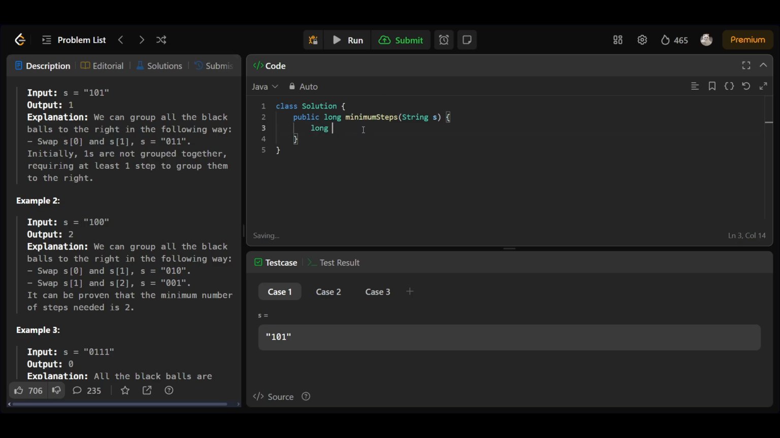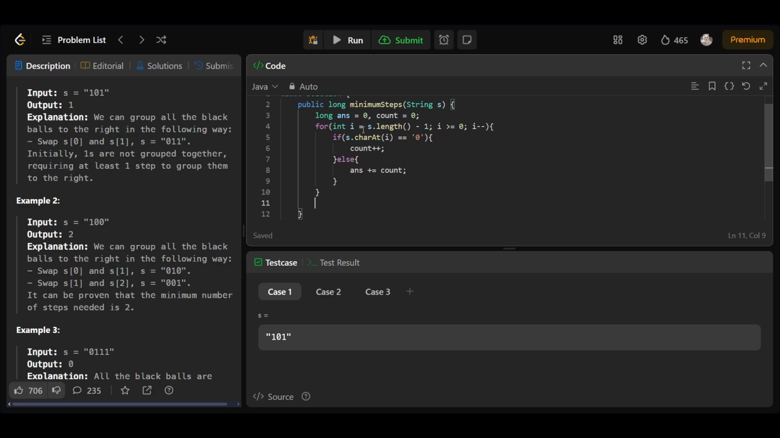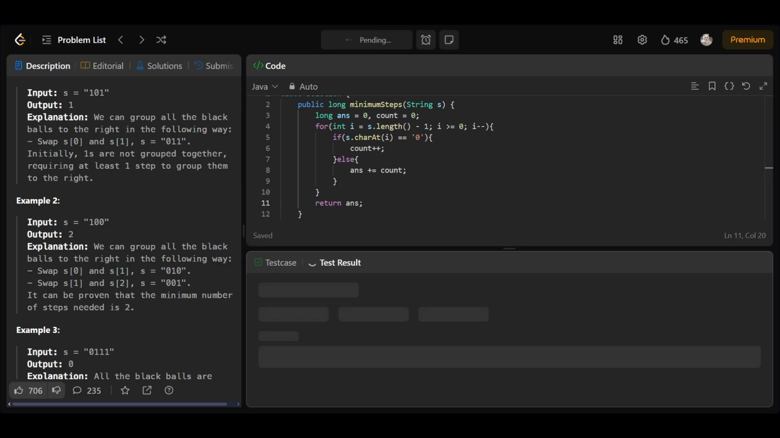Let's start with having an answer variable, which is initially 0, and let's have a count of basically zeros, that will be the zeros we need to swap, so count is equal to 0. Now for int i equal to s.length minus 1, i greater than or equal to 0, i minus minus, and here I'll be checking if s.charAt(i) is equal to 0, in this case I'll be incrementing my count, else I'll be updating my answer by my count. Okay, and at the end let's just return answer.